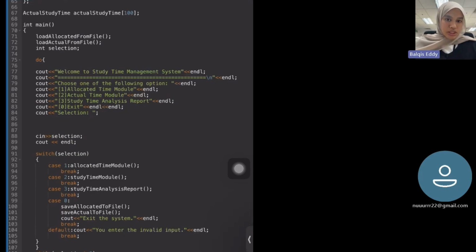Next is the switch statement for the menu. We use a switch statement to handle the user's choice. If the user enters 1, the program calls the allocated time module to manage allocated study time. If 2, it calls the actual study time module. If 3, it calls the study time analysis report to show the analysis. If 0, the program saves all data files and exits.